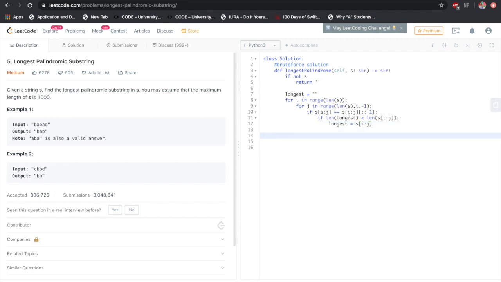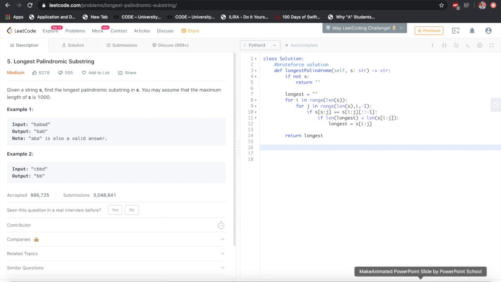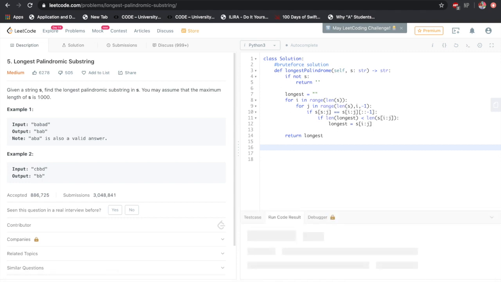And then after going through the entire loop, when the loop ends, we return longest, which will contain our palindromic substring. So this is a brute force way to approach this problem. Let's see if it actually works.